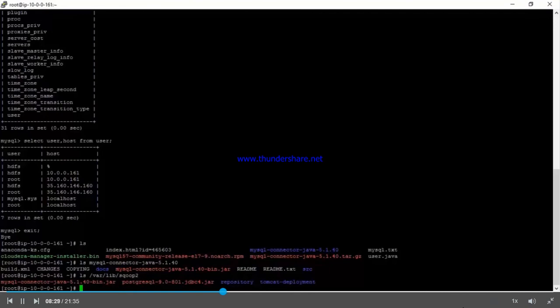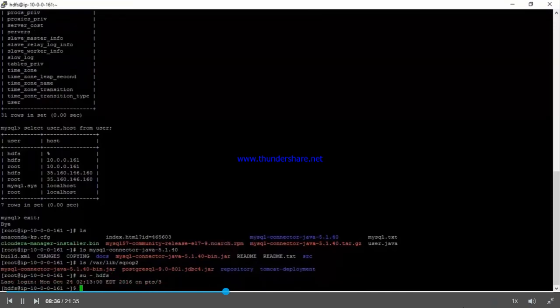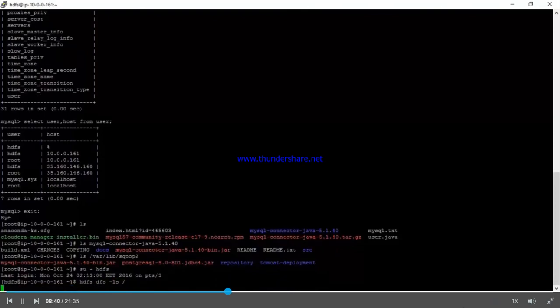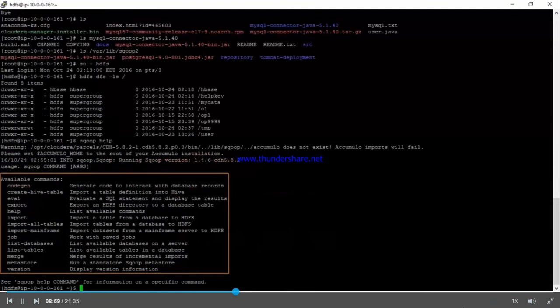Log into HDFS by typing in su - hdfs. Then type hdfs dfs -ls / to check the data you have in the cluster. Now you are able to see the different directories you have. Now you need to type sqoop help to show the options of Sqoop. You will be able to see the different options available in Sqoop.